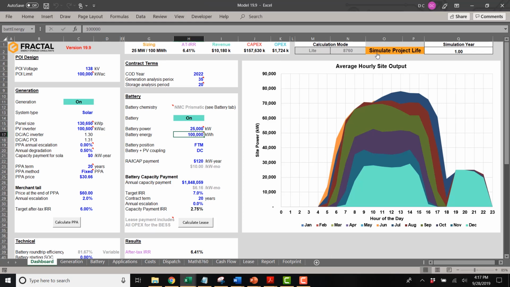When you're in this mode, you have to remember that every time you change something, you have to press this button again and do the calculation. You have to make sure that you are ready to do this because it's a time commitment. Otherwise, stay in 8760 mode or stay in light mode until you're ready to run the project life. But you can see that the IRRs are pretty similar.